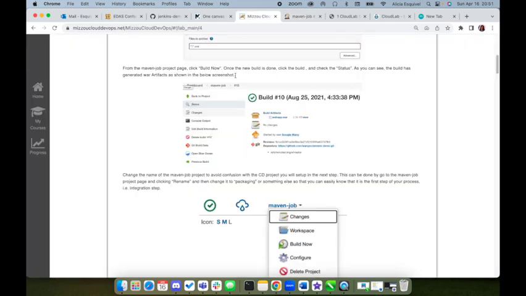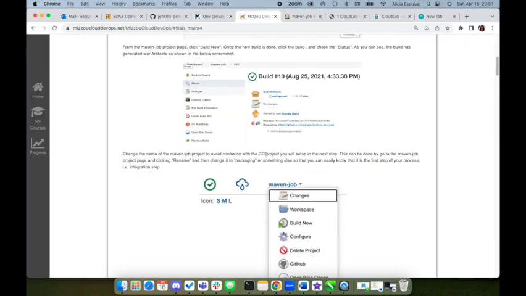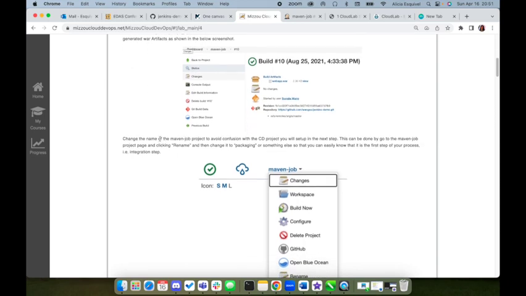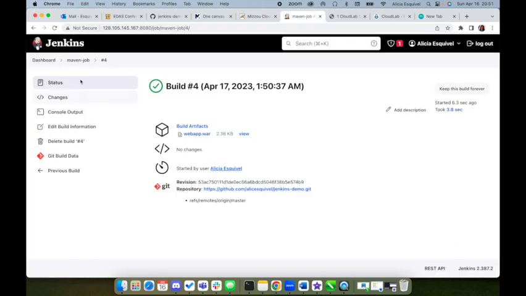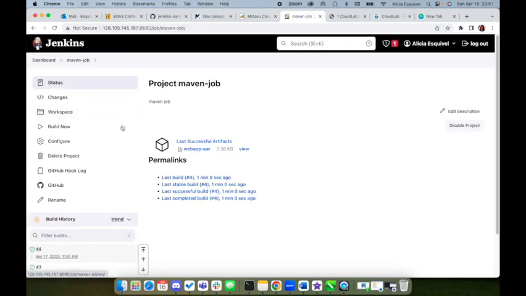Right, so we can just go back in here. This is where we are right now. We just built, we have the status, it built successfully. After that, what we are going to do is rename the Maven project that we have, let me see if I can change it from here.